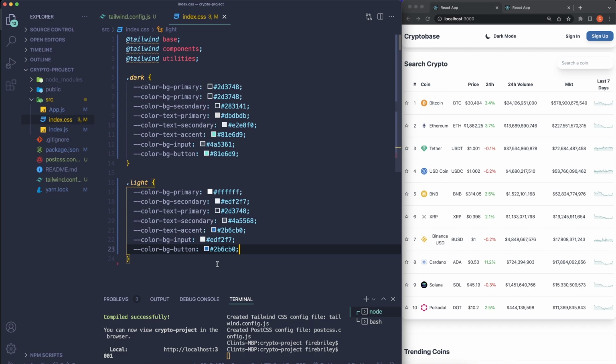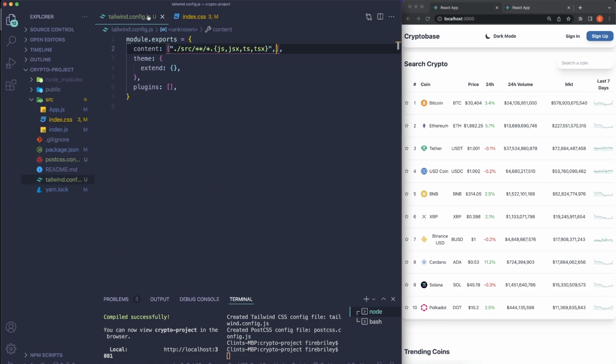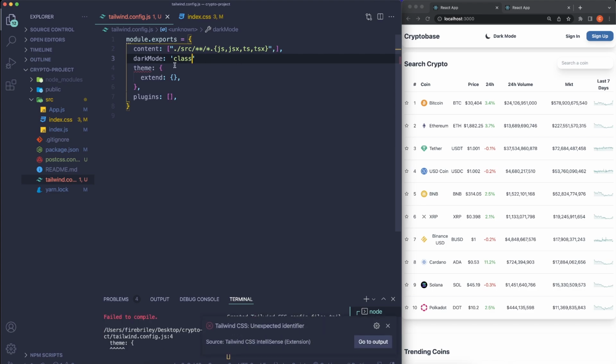So now that we have all of our colors in here, what I want to do next is go to our tailwind.config file. Just below this content array, we want to add a dark theme. So I want to say dark mode, and then class, just like that. Then in this theme, inside the extend, we've got to put a little comma there. Inside this extend, I'm going to say background color. And it's very important you copy this exactly.